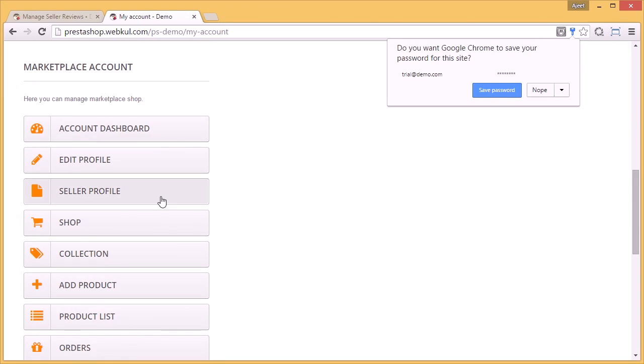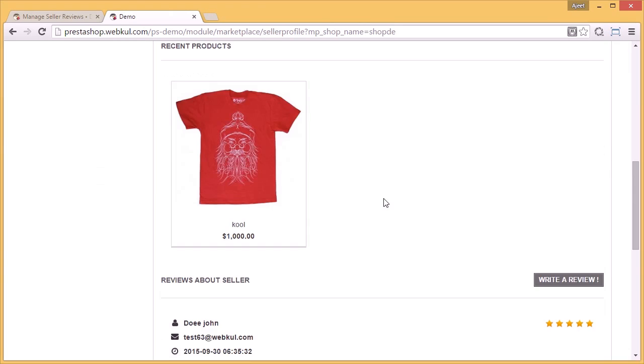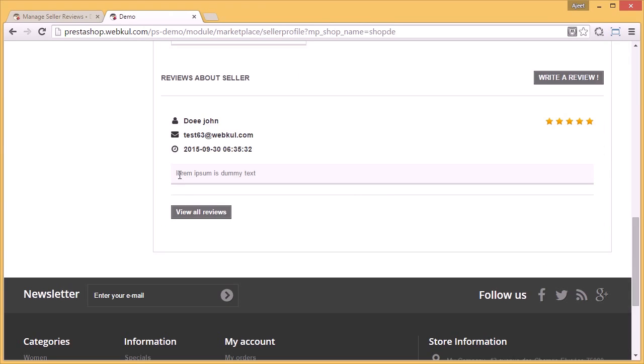To check the seller review, go to the seller profile. You can see the seller review is now activated on the seller profile, and every user can see that seller review. This is how an admin can have full control on the seller.